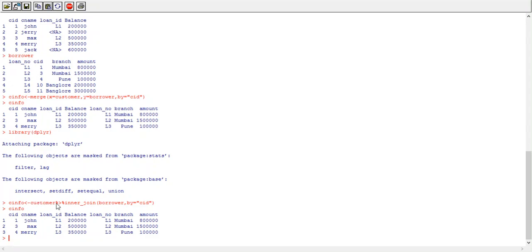frame. After that, write down this syntax %>%, then write down the name of the join, that is inner join. Then this join function receives two parameters. The first parameter is the name of the second data frame, and then the name of the common attribute.